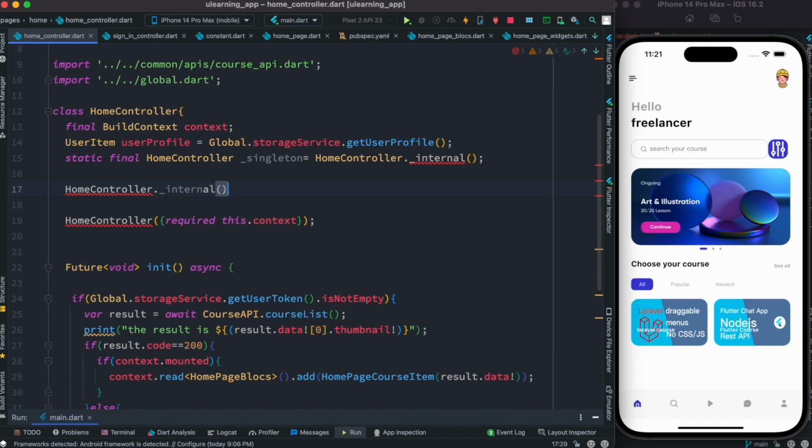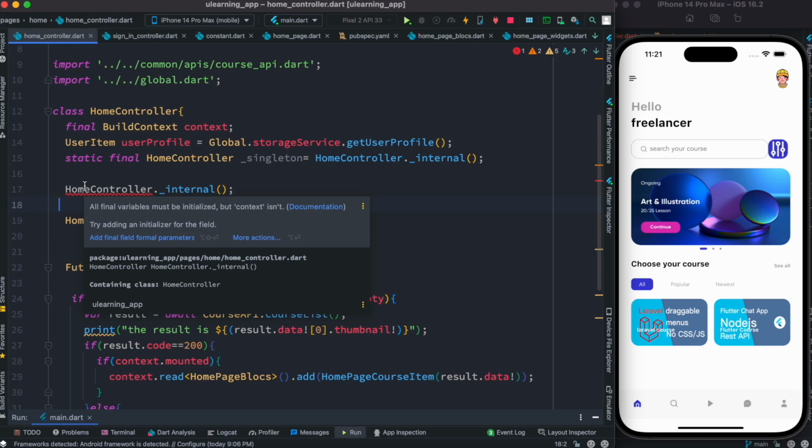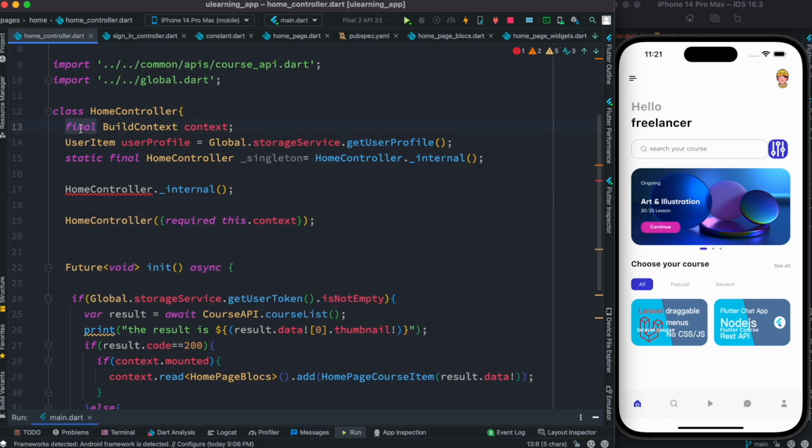So this is the method that actually makes it a singleton. So these two properties, but of course we have another problem. It says add final field formal parameters. It is talking about this final field, so make it a formal parameter. But before we go ahead and change it, the first thing is that we are going to initialize it later. And how do we initialize it later?